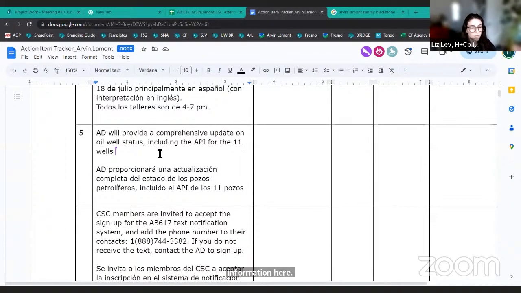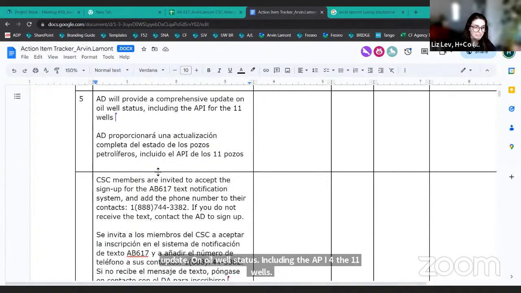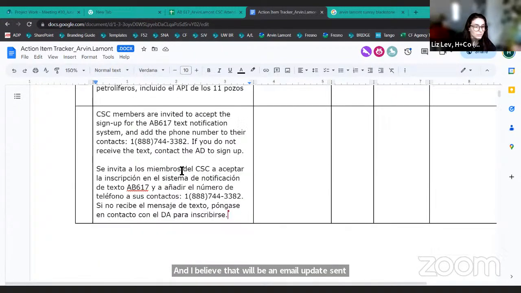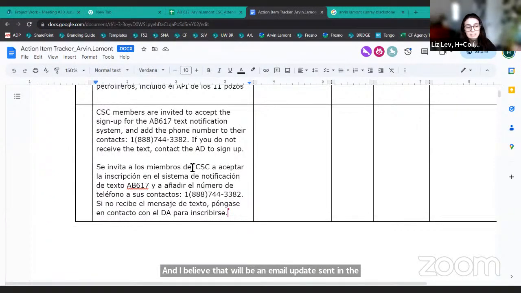Next, the Air District will provide a comprehensive update on the oil well status, including the API for the 11 wells. And I believe that will be an email update sent in the next few days. Next, CSC members are invited to accept the sign up for the AB617 text notification system and add the phone number to their contacts. We have the phone number listed here. It's 888-744-3382. If you do not receive the text, contact the Air District and they will add you to the list.